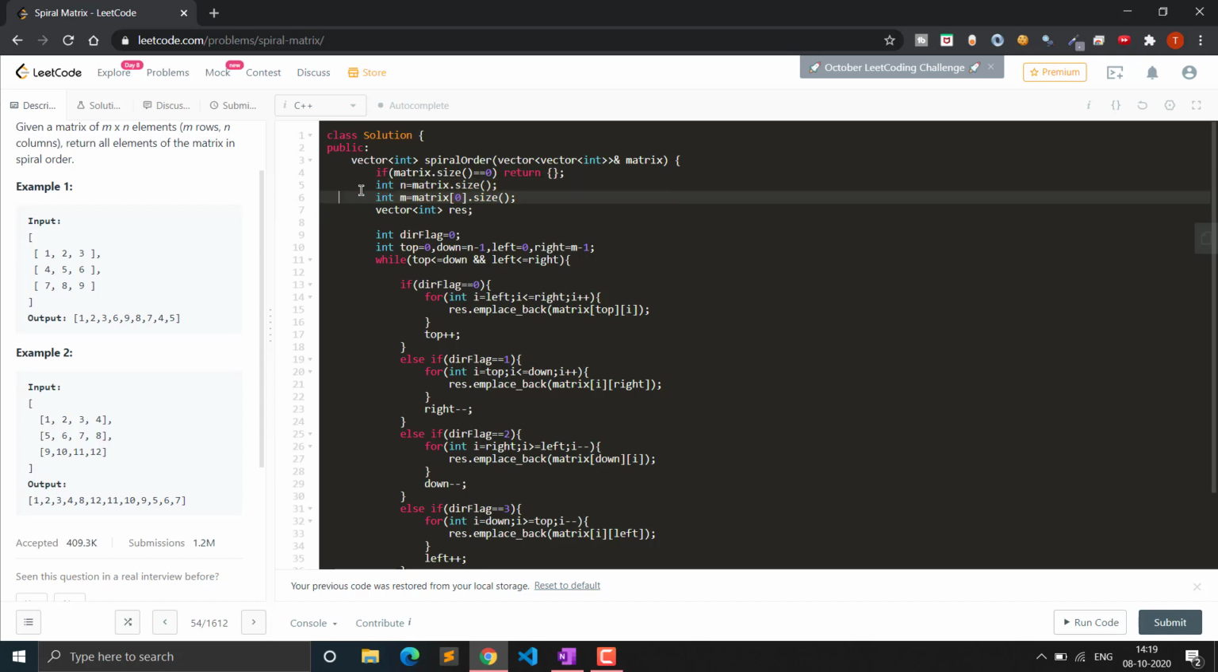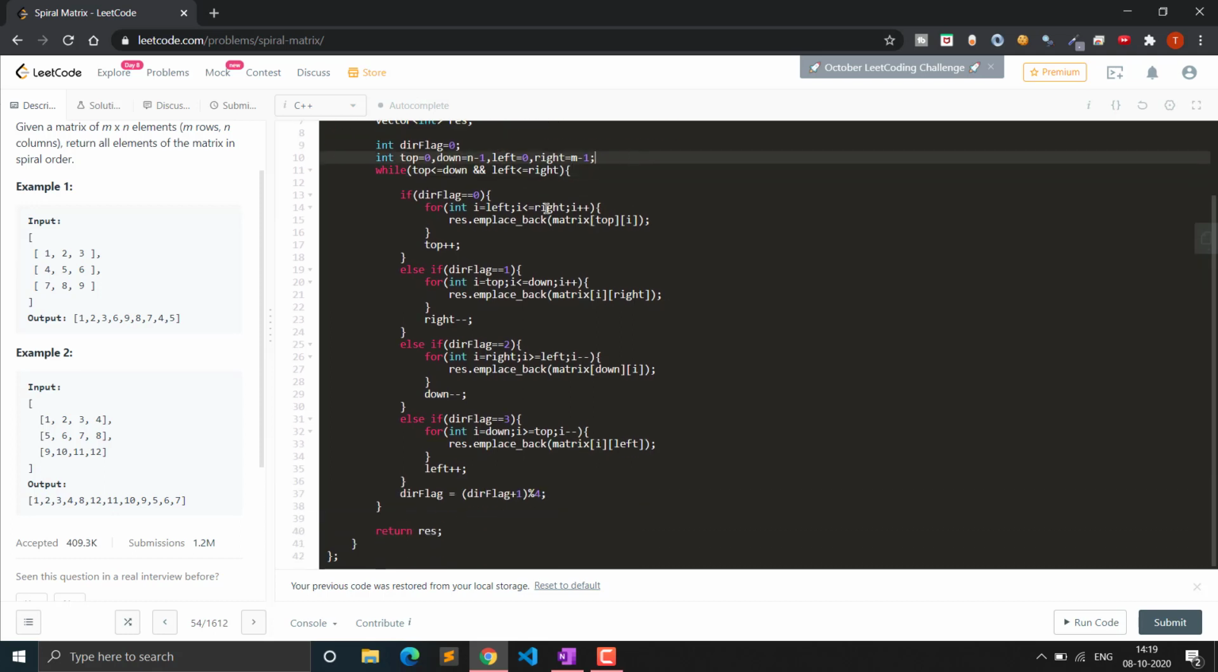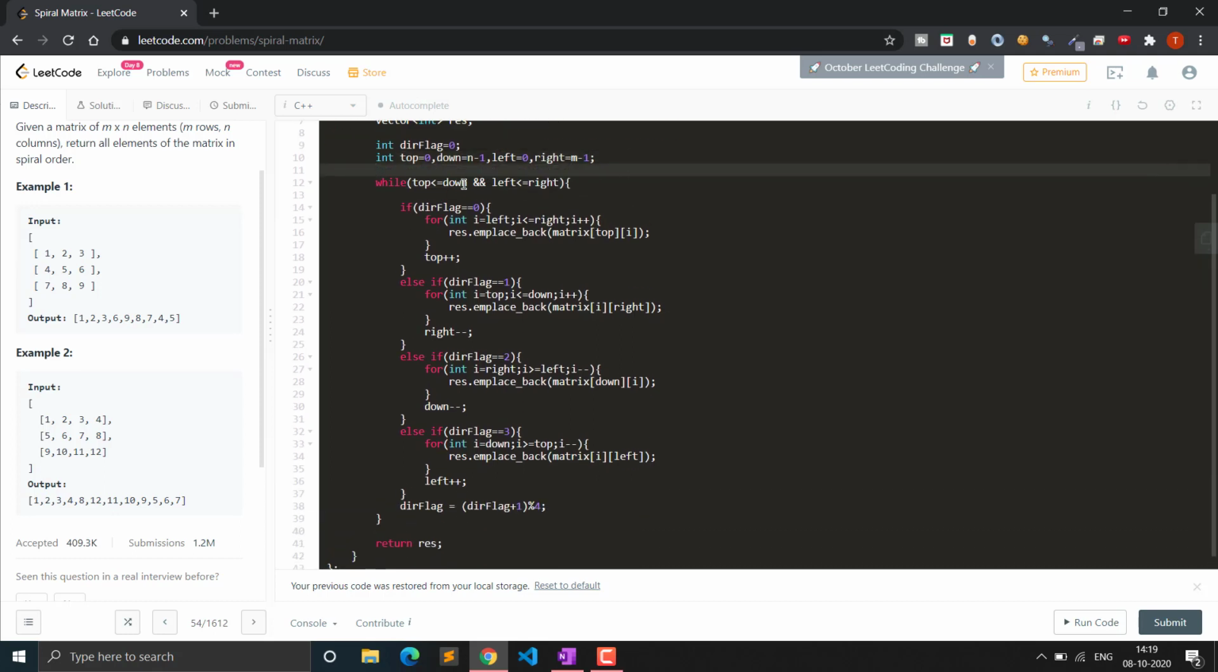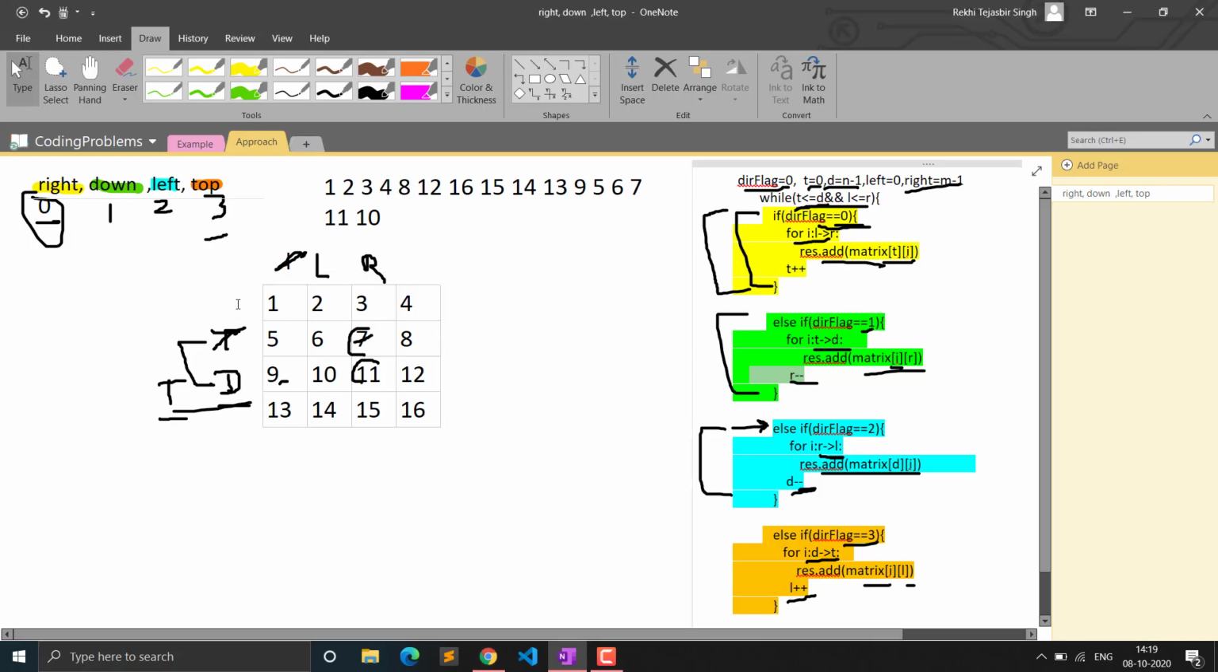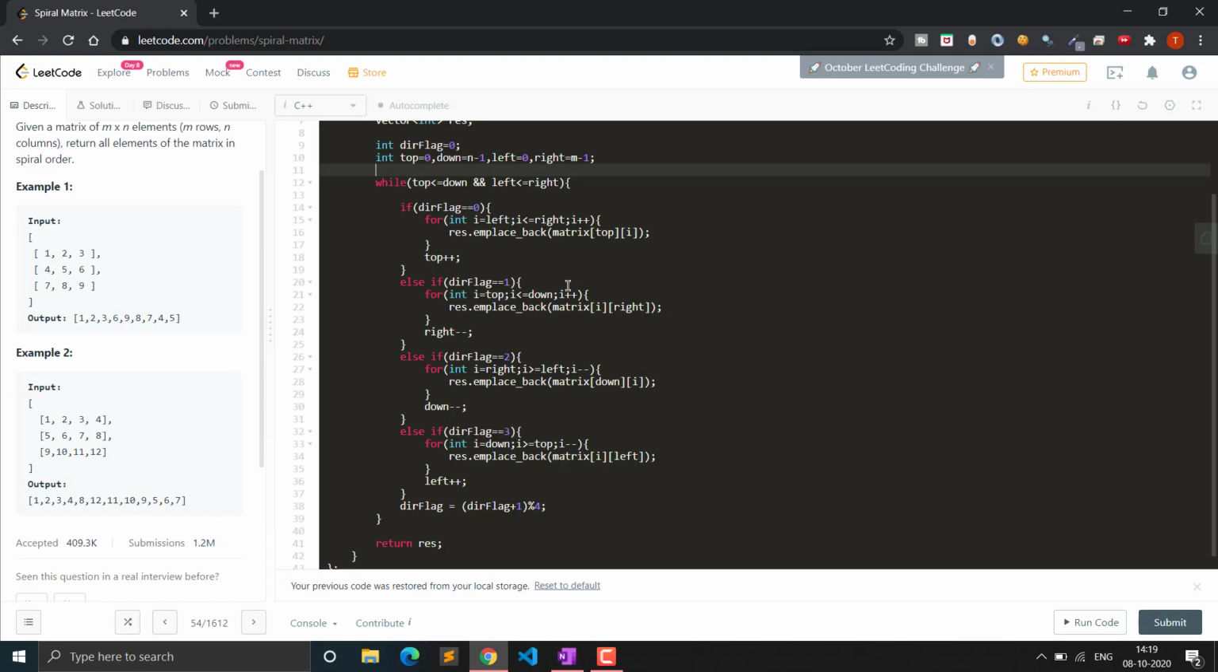First of all, we get the size of the rows and the columns, and we make the output array. This is our direction variable that we'll be using, and top, bottom, left and right, we initialize them. Then we run a loop while top is less than bottom and left is less than right. As I told you, top is the first row, down is the bottom row, left is the first column and right is the last column.